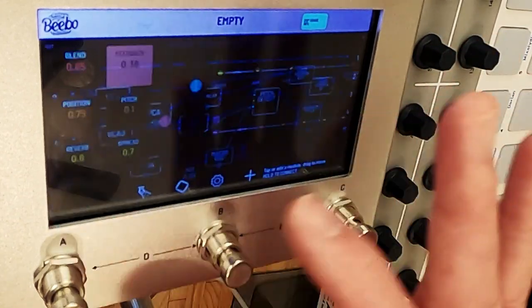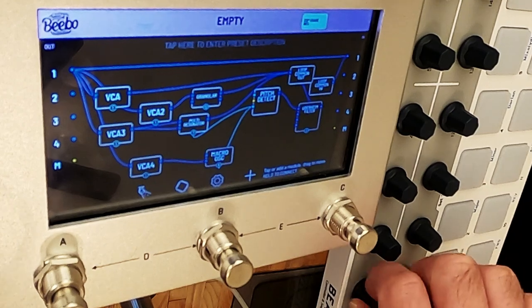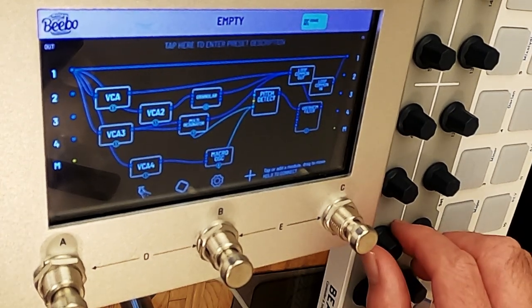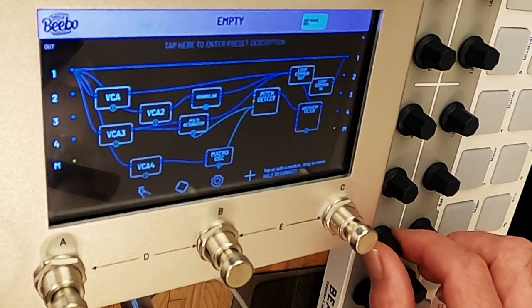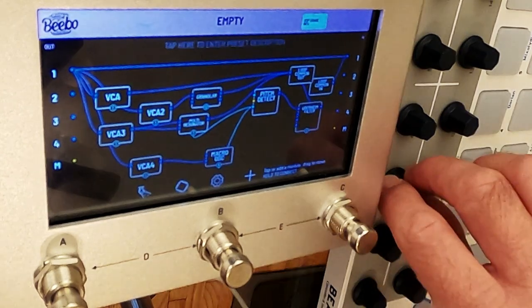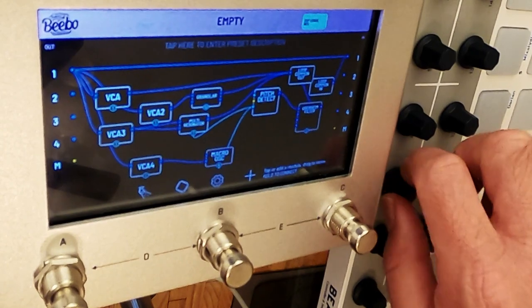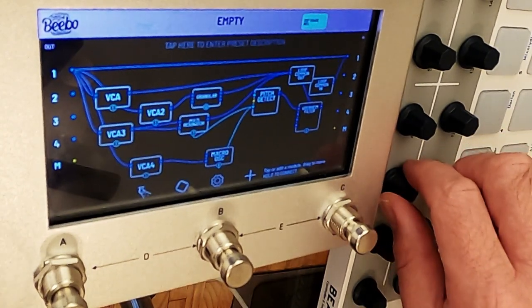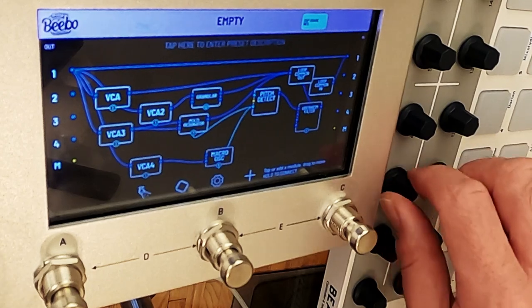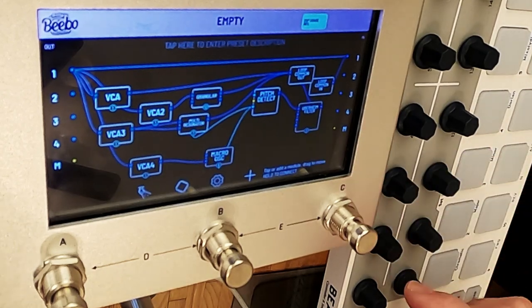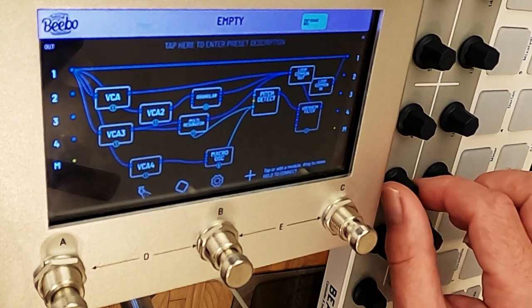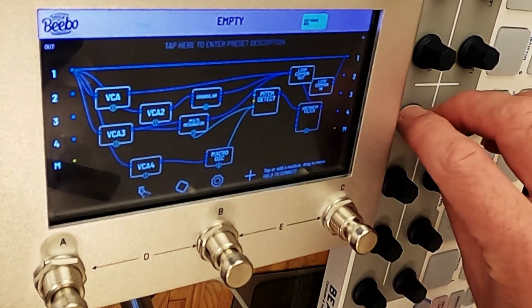Okay, let's try that. Here's the dry signal coming back in. Gonna bring the granular VCA down just a bit. Let's bring the multi-resonator in. And let's bring the synth oscillator in.